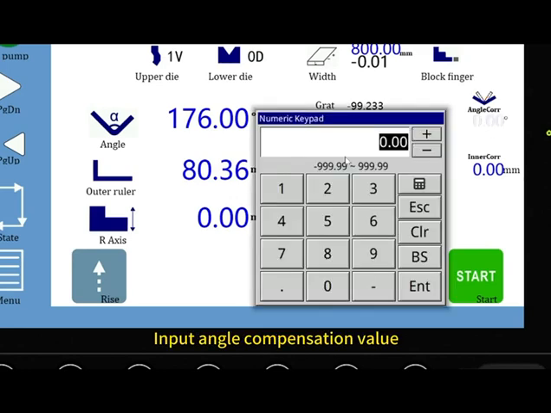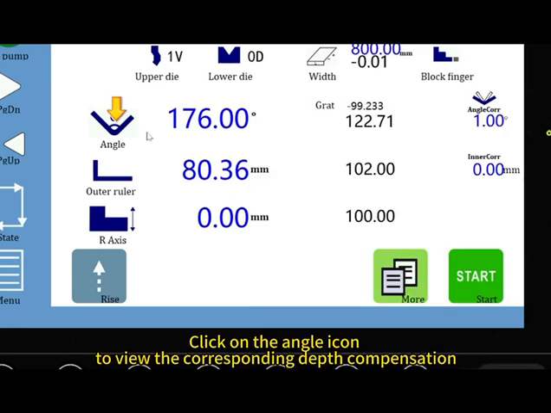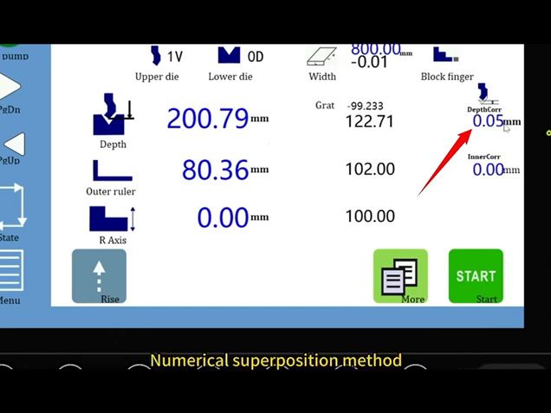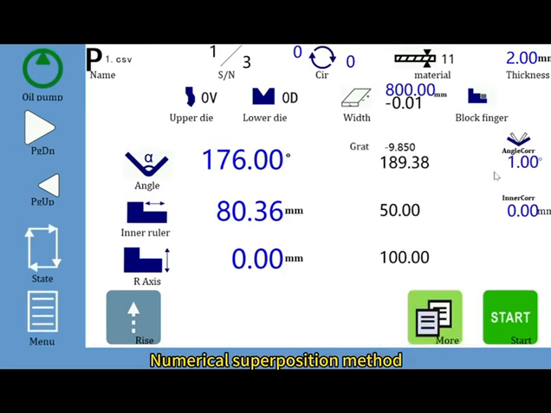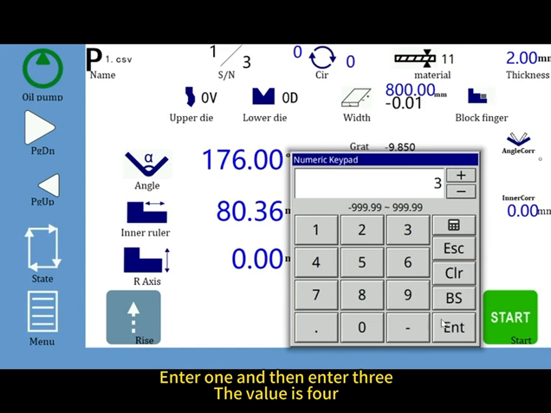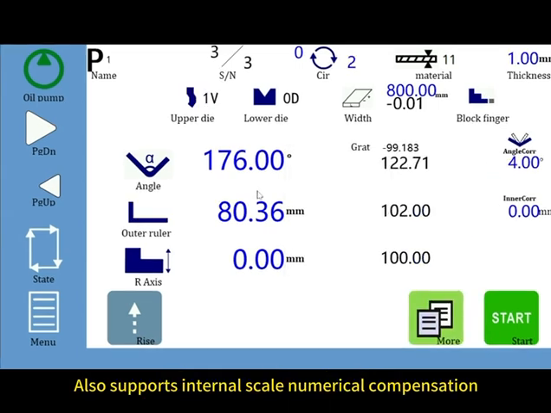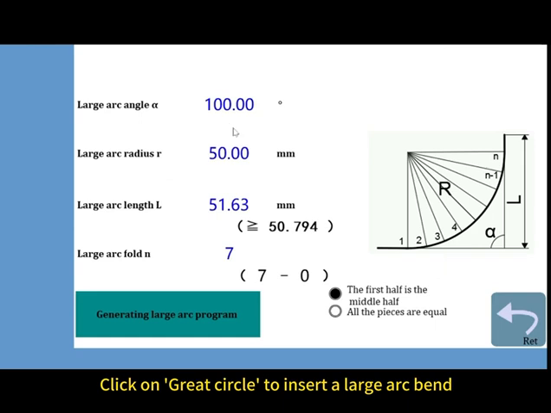Input angle compensation value. Click on the angle icon to view the corresponding depth compensation. Numerical superposition method. Enter 1 and then enter 3. The value is 4. Also supports internal scale numerical compensation. Click on grid circle to insert a large arc band.